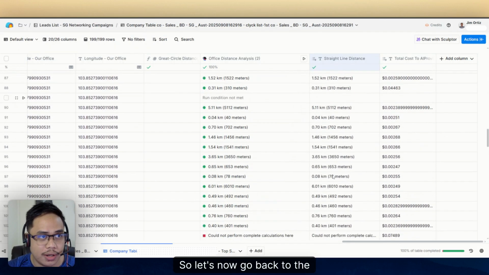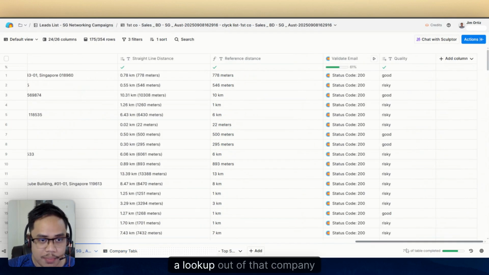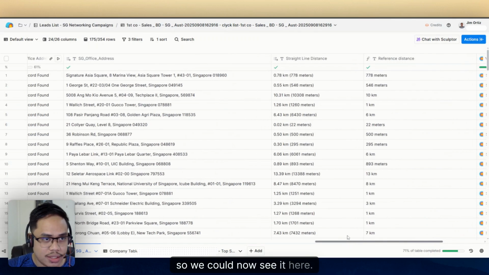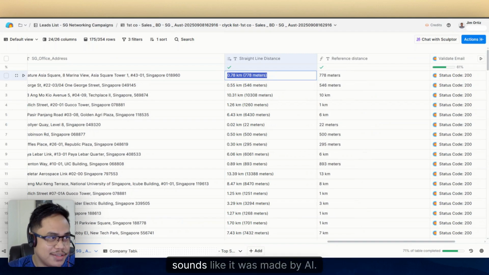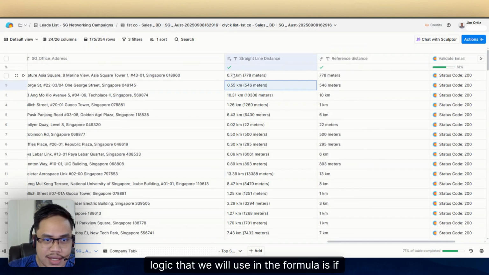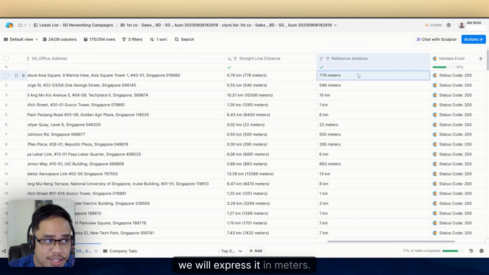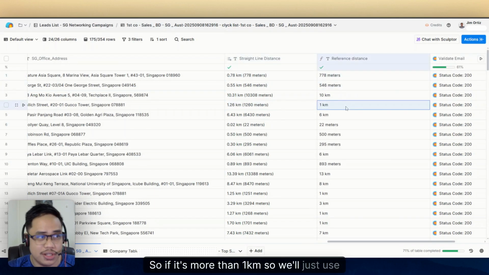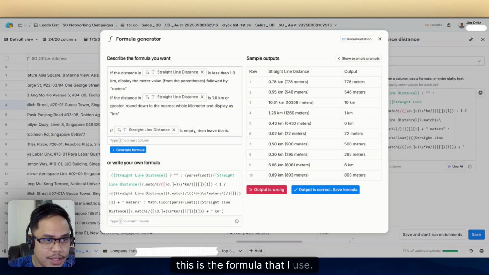Let's now go back to the contact list table, because we will do a lookup from that company table. We can now see it here: the office address is provided, and the straight line distance, but we won't be using this in the email copy because it would be too awkward and sound like it was made by AI. The logic in the formula is that if the distance is less than 1 kilometer, we express it in meters. If it's more than 1 kilometer, we just use kilometers. This is the formula that I use.